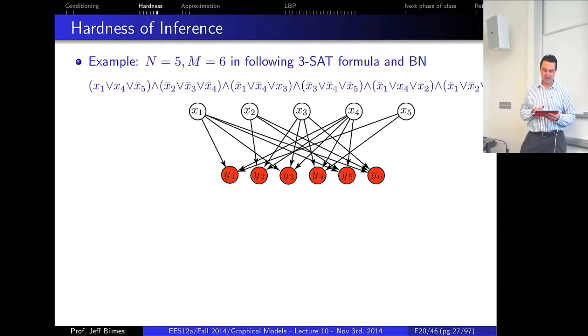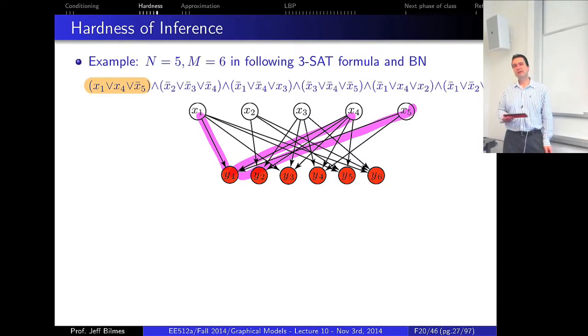We have 5 variables and 6 clauses. Here they are. So x1, x4, x5 corresponds to y1, x1, x4, and x5, and so on and so forth, you can see. And the idea is that the red variables correspond to y's. Those are all equal to 1. They're instantiated. And the x variables are hidden. Those are uninstantiated. And you're trying to find the most probable assignment to the x's, which, if you find the most probable assignment and it evaluates to 1, then you found a SAT assignment to the original SAT problem. So therefore, inference in Markov random fields, inference in Bayesian networks is NP-hard.